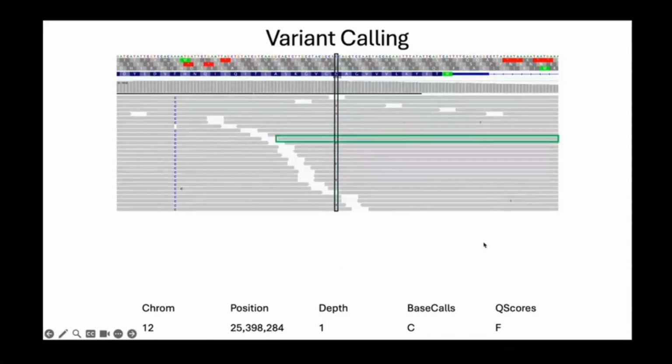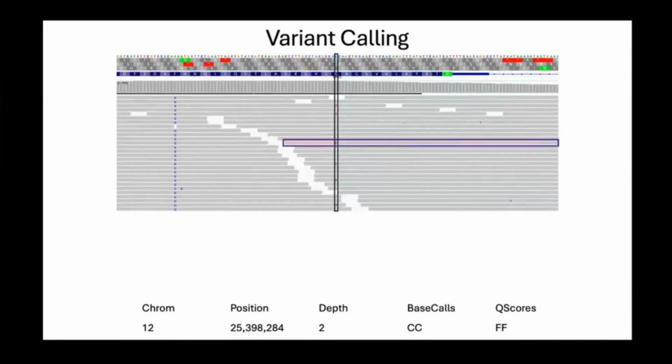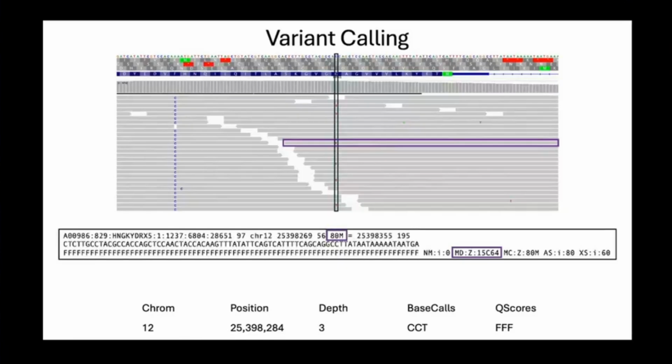Next read, same thing. We have a wild type base, so we'll add that. And then this next read, we actually have a mutant base call at this position. So we'll tabulate a T with its quality score, and so on and so on. And what we've made here at the bottom is called a pileup. And it's an important part of most variant calling algorithms.